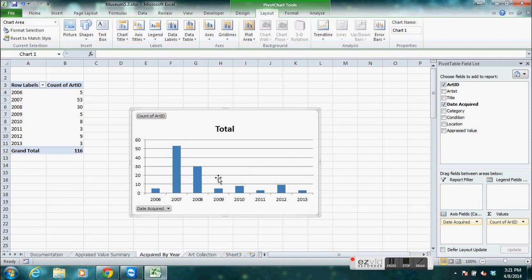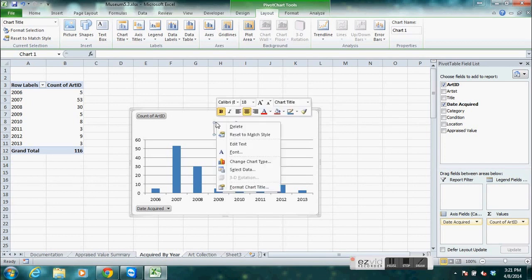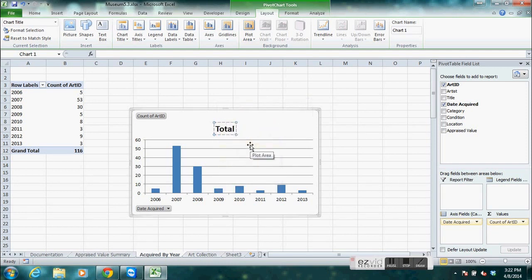And in the pivot chart itself, we're going to right click on the chart title. So here's the chart title. We're going to right click on it, and we're going to edit the text and type number acquired by year. Oh, don't hit enter, just click away when it's done.